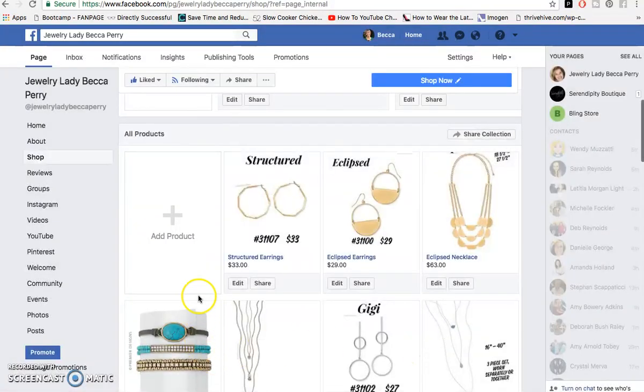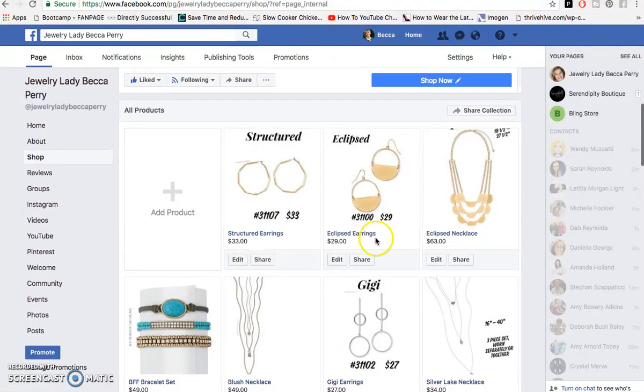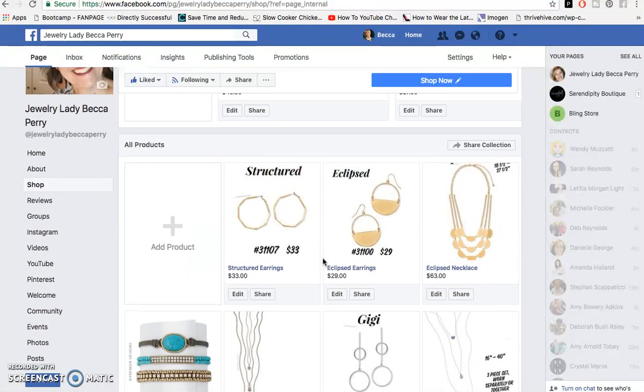Okay, so you're thinking, oh my goodness, it didn't show up on your shop. Well, it's processing. It takes a few minutes. It will show up. But in the meantime, if you want to see what all you have in your shop, or if you decide that after you add products, you want to create collections. So depending on your product, if it's jewelry, you might want to put all your necklaces in a collection and all your earrings in a collection.